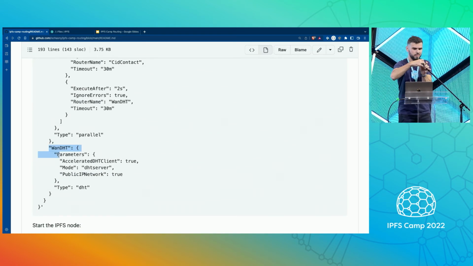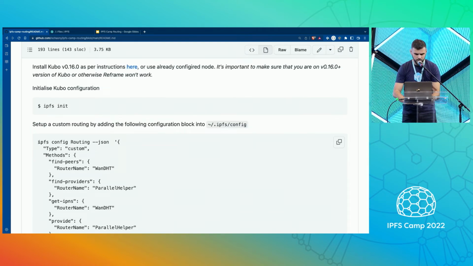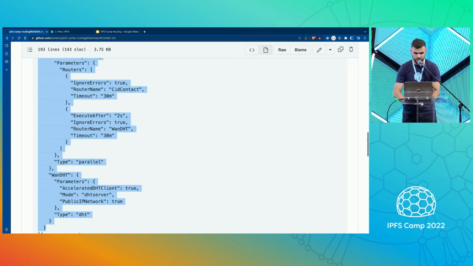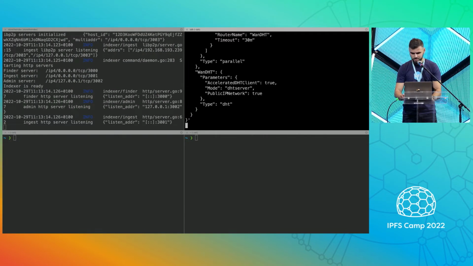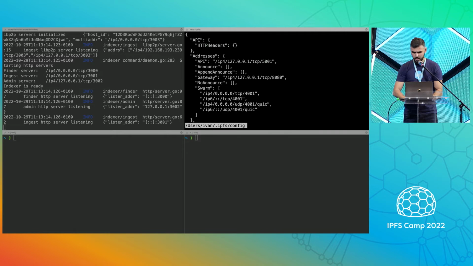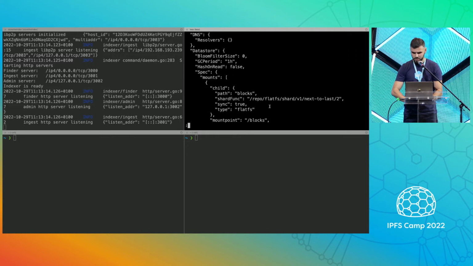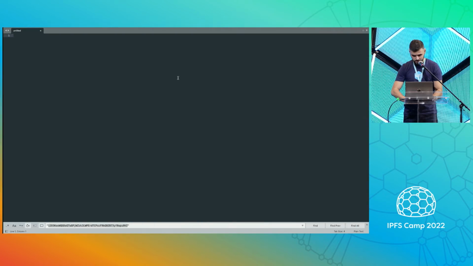What I'm going to do now is add this configuration block to my IPFS config. So just copy it, paste it, enter. OK, done. One more thing needs to be captured before we start the IPFS node. I need to take a note of its peer ID. If I go to the IPFS config, I just need to find the peer ID and take a note of it. So here it is. I'm going to just paste it here.